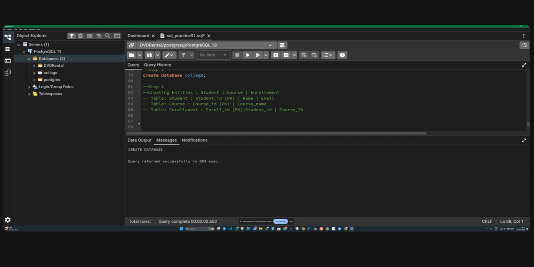Now if you see the relationship here, the student table has a one to many relation. One student can enroll to multiple courses. Similarly, one course will have many enrollments. So course and enrollment has a relation, student and course has a relationship, and student and enrollment has a relationship here.